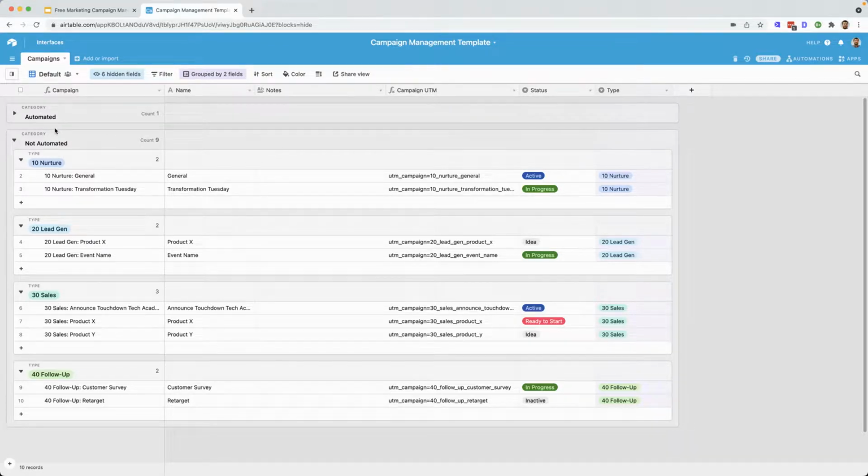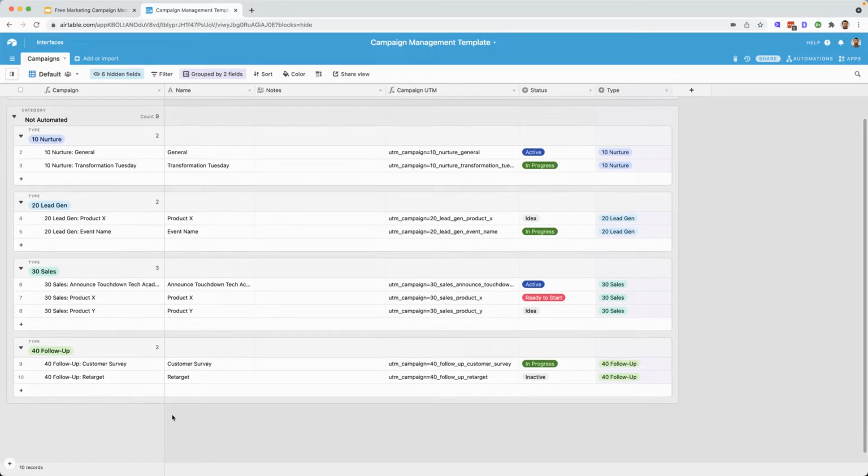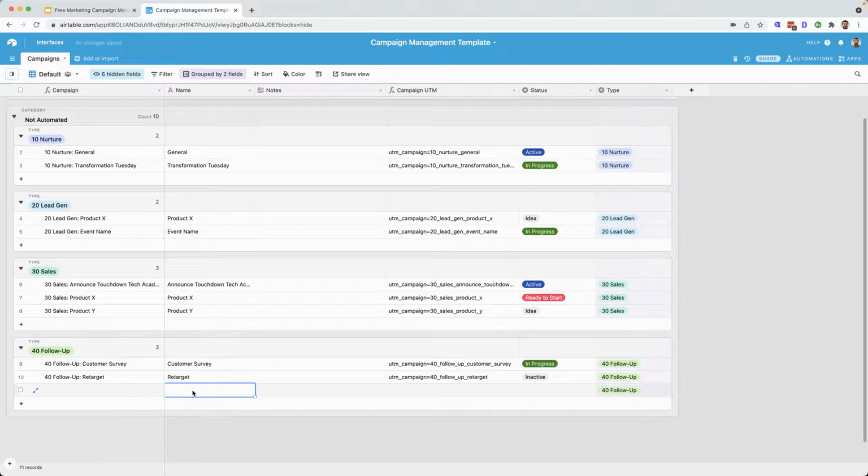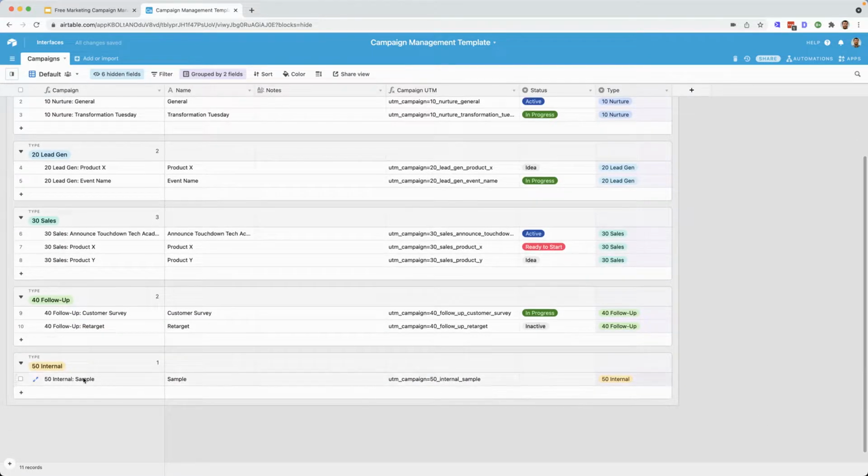There are usually more non-automated campaigns than automated, but there typically are some of both. So first off, we have them categorized by whether they're automated or not automated, and then we have them grouped by the type. You can see we have nurture, lead gen, sales, and follow-up. I don't even have any internal ones in here, but if I want to create a new one, I can just click the plus here, and I can say this is just a sample. And over here, I can change the type, or sorry, that's not type. Change this to internal, and then this jumps down to internal here.